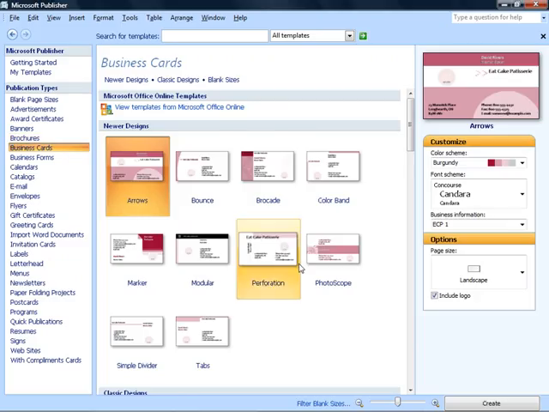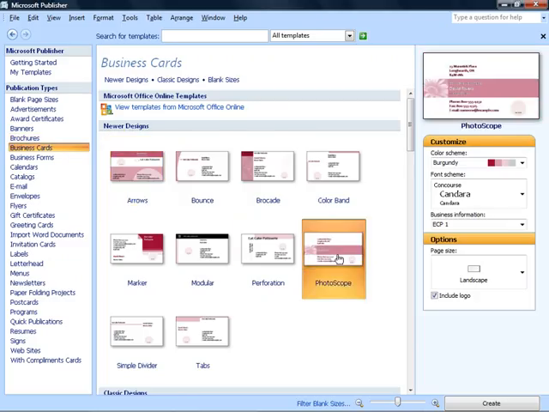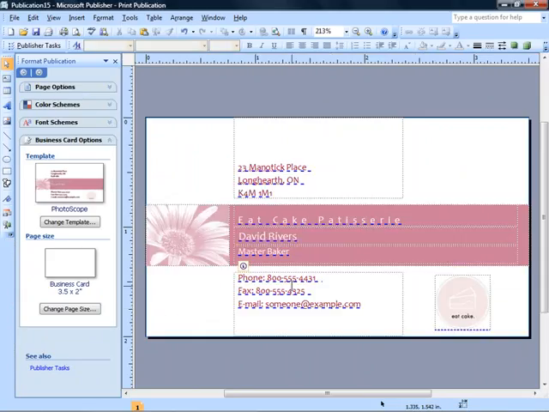Let's say we come down, we see, okay, there's one that we like, Photoscope. It's very close to what we'd like to do. So we click Create as if we were going to create a business card publication. And now we're going to make some changes to this design. Notice it's using our business information that we entered earlier. There's the name of our company, my name, my title. There's my logo.